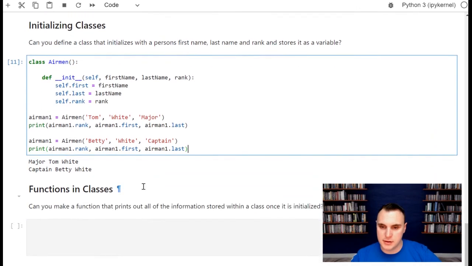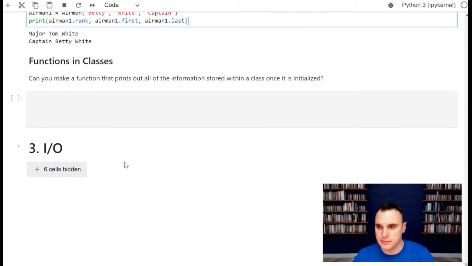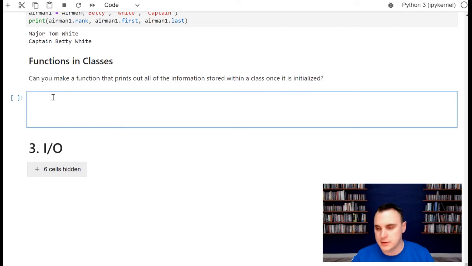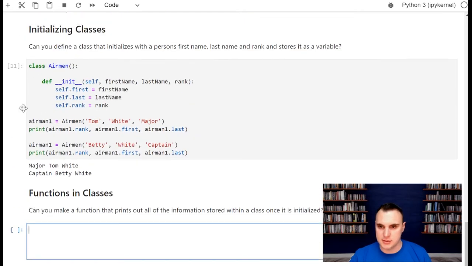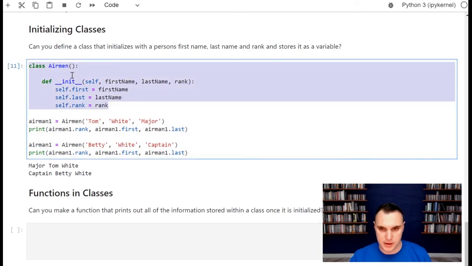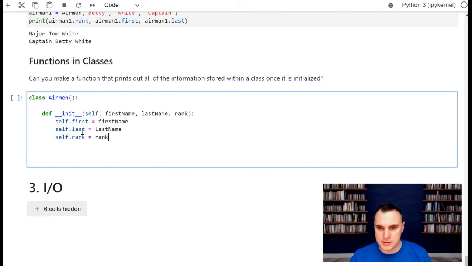Okay, last thing for classes. Again, moving up a little bit with what you can actually do. Not only can you store variables, you can store functions within classes. So I want you to make a function that prints out all of the information once it's stored. So use what we just did in the last section. You can even copy it if you want to. So go ahead and copy that down. We have all of this information. I want you to create a function that will print all of the information for you instead of printing it out one by one like we did before. So see what you can do there.